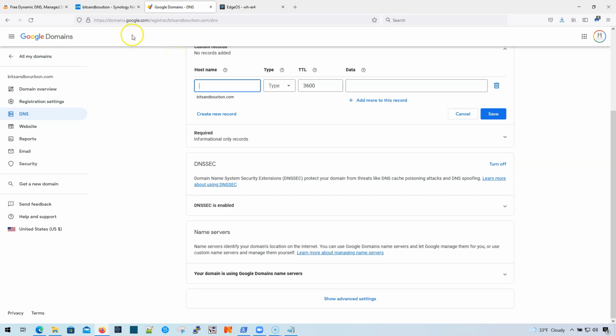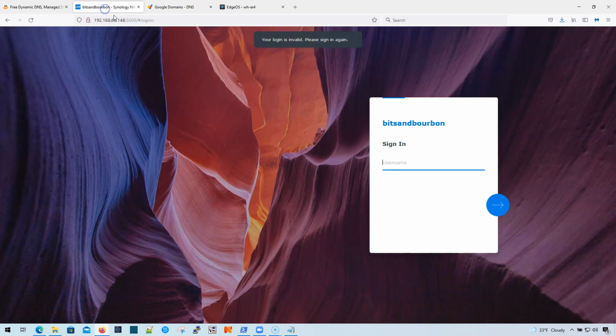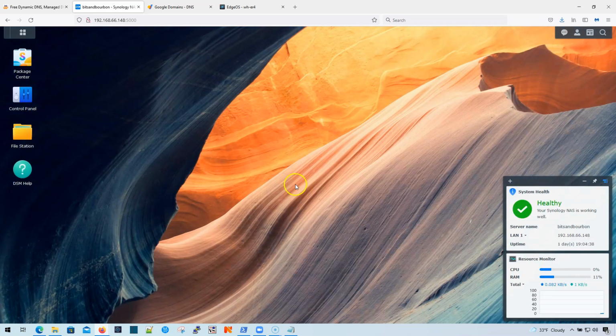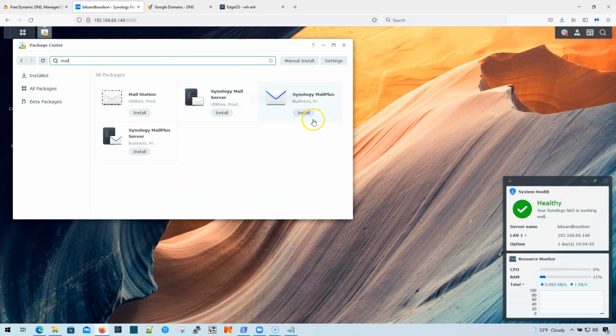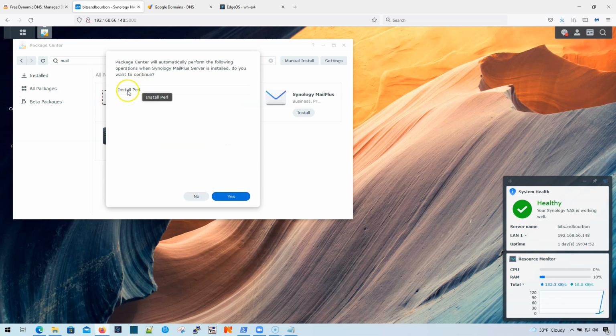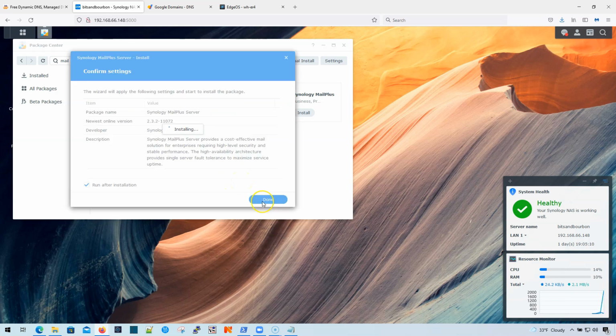So the very first thing I want to do is log into the Synology. We need to do a few things here first. We're going to go to Package Center and type in mail. We are going to do MailPlus Server, and it needs to install Perl. We're going to say yes. And then after we install the MailPlus Server, we are going to install the MailPlus app, which looks like one of the other big name email providers that we're going to do a migration video from.